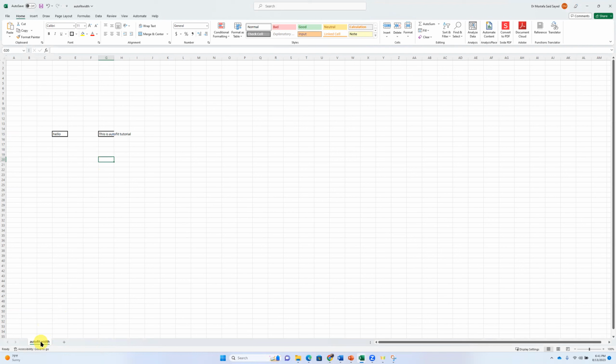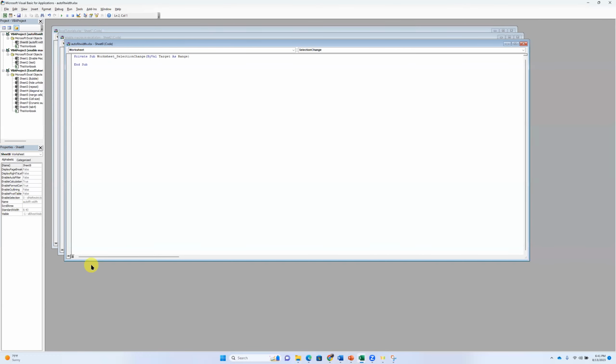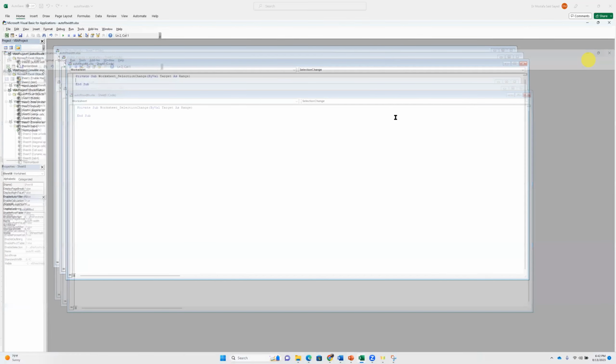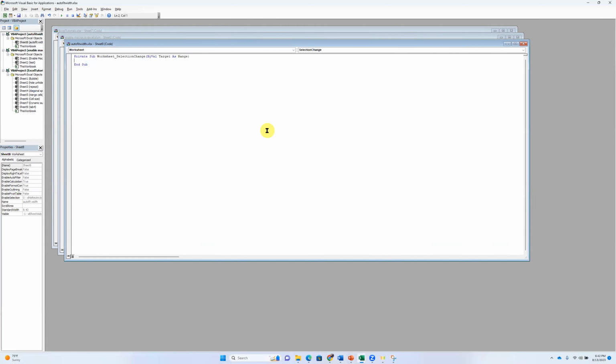Basically, this solution is based on a very simple macro. Even if you don't know macros or Visual Basic before, you can just follow this tutorial and it will be easy for you to do. Right-click on the sheet tab here, Auto Fit Widths, then View Code. A new window, not an Excel window, will appear. In this window you can write code. This code will add or extend the functionality of your Excel.